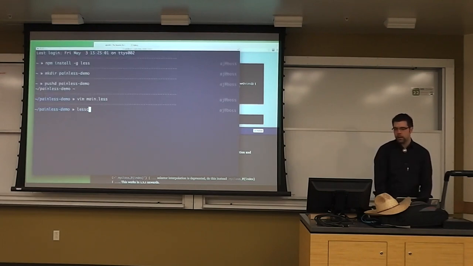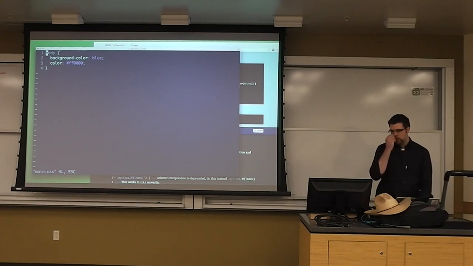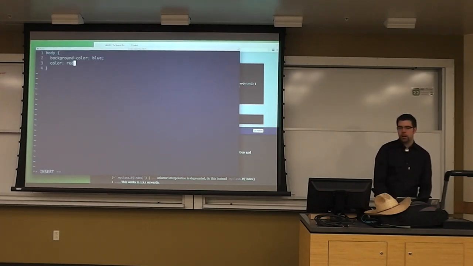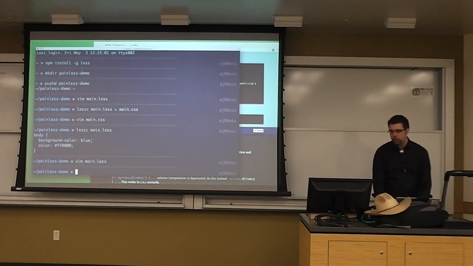Cool, so now if I run lessc on main.less and I direct that output to main.css, then I open up main.css and I see that it actually changed things. Let me run that without redirecting it. I'm actually surprised that it did that. I intentionally made an error here where I left out the semicolon. And I'm guessing that in the latest version of Less, perhaps the semicolons are optional. There's been a lot of talk about that lately. But anyway, it output valid CSS.